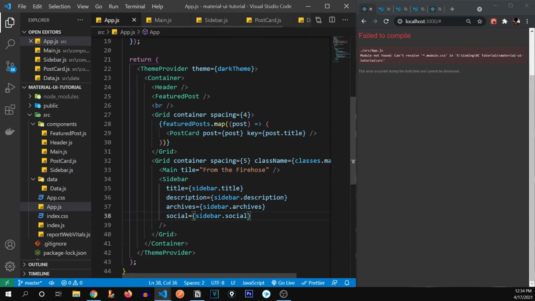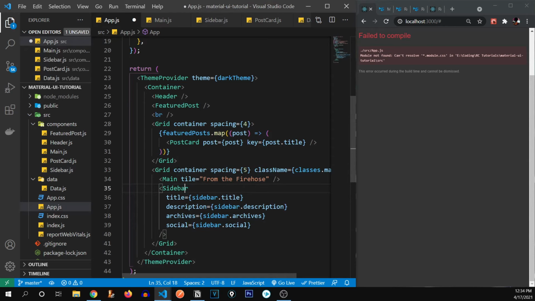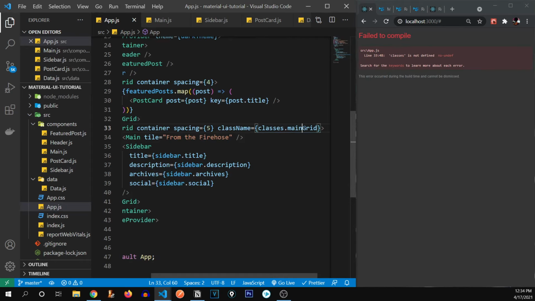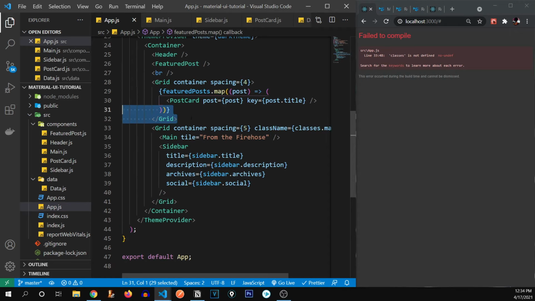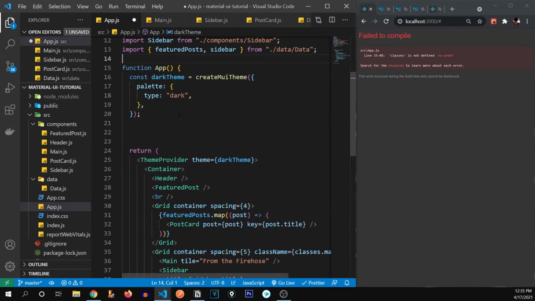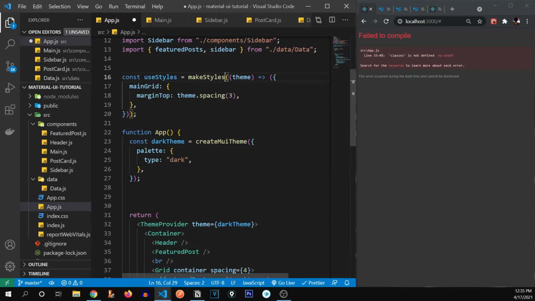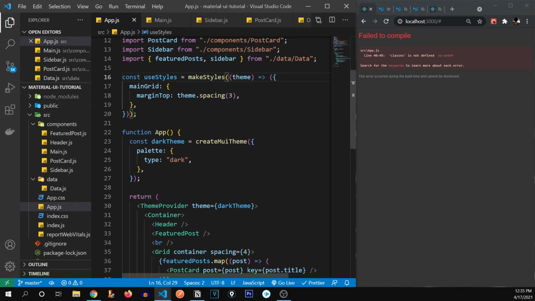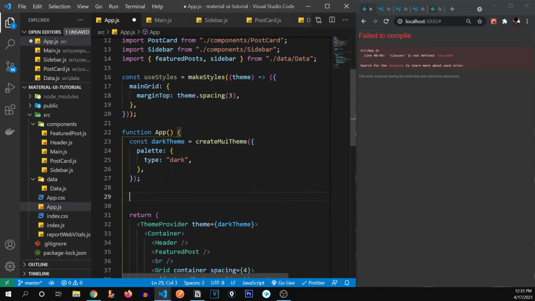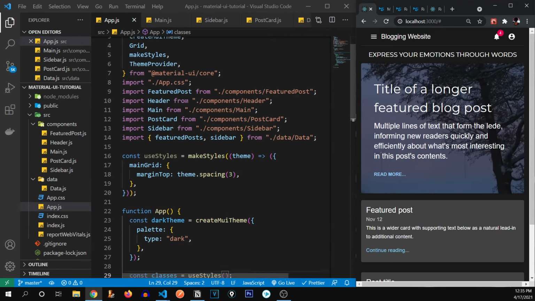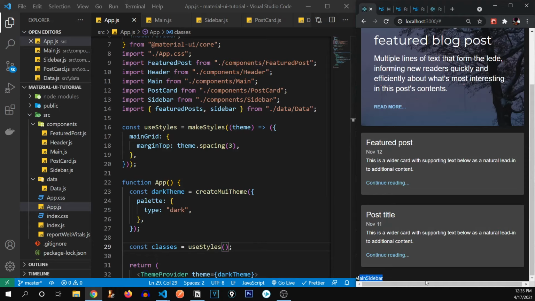Alright, great. Now let's import it. Okay, classes is not defined. Let me just give this grid a styling first. I'm just going to give it some theme spacing. So outside of this function, let's import make styles. The theme spacing is just going to give it padding at the sides of this. So it's going to give it the 3 spacing. And let's create the classes const, classes equals use styles. Okay, there we go. You can see main and the sidebar is over there.